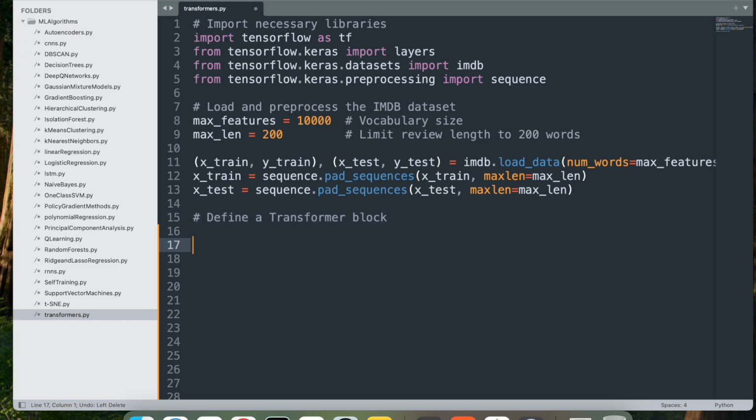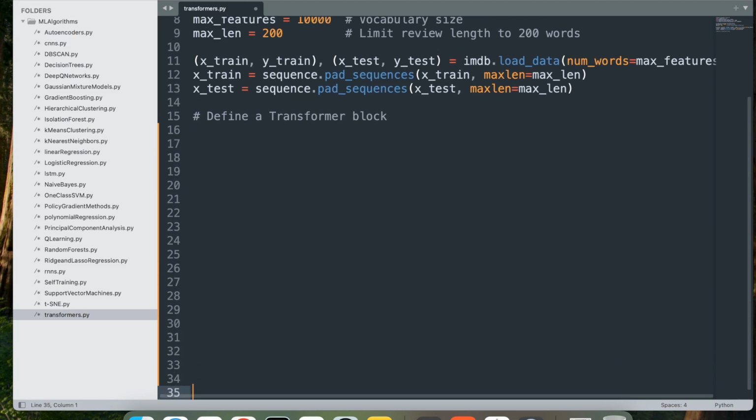Define a transformer block. Now here we're going to create a transformer block. So we're going to start by calling it class TransformerBlock, layers.Layer. This particular thing defines a custom layer representing a transformer block.